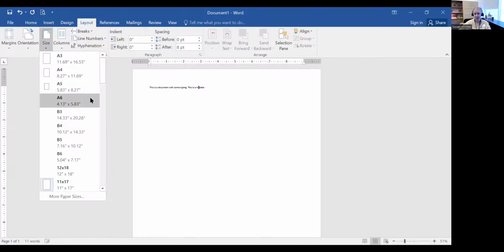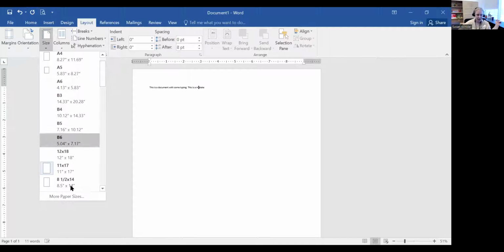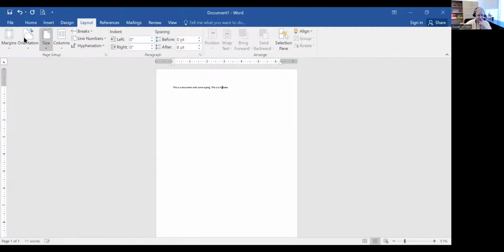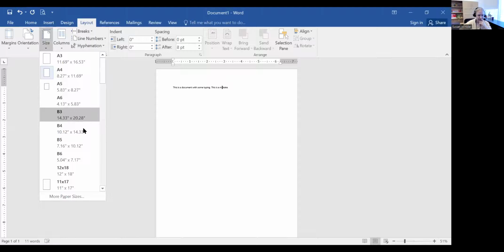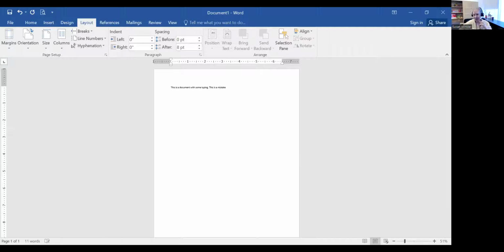But if you had different size paper, this would also be true if you were printing something on envelopes, like holiday cards again, or doing a mass mailing. You can set it for whatever envelope size you need. Let's go back to 8.5 by 11, which I think is A4. Nope, sorry. I want 8.5 by 11. Where's my 8.5 by 11? There it is. Okay.